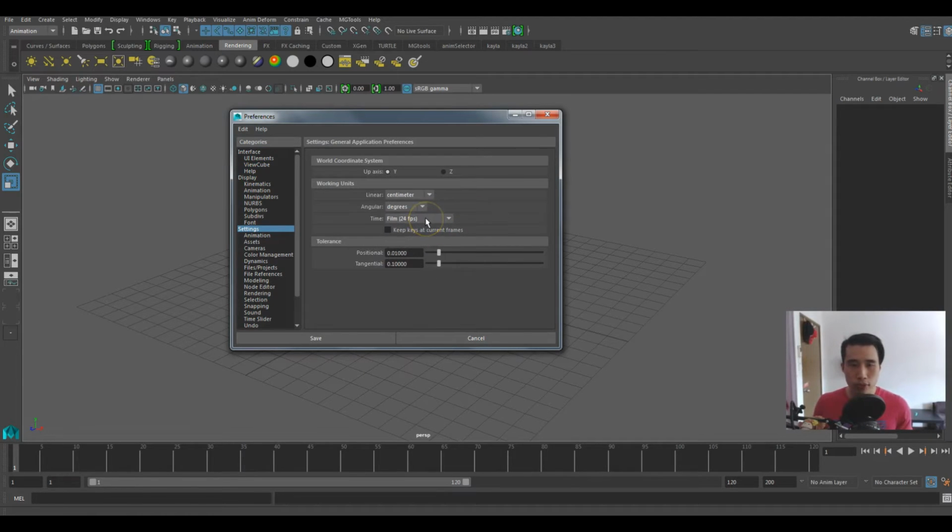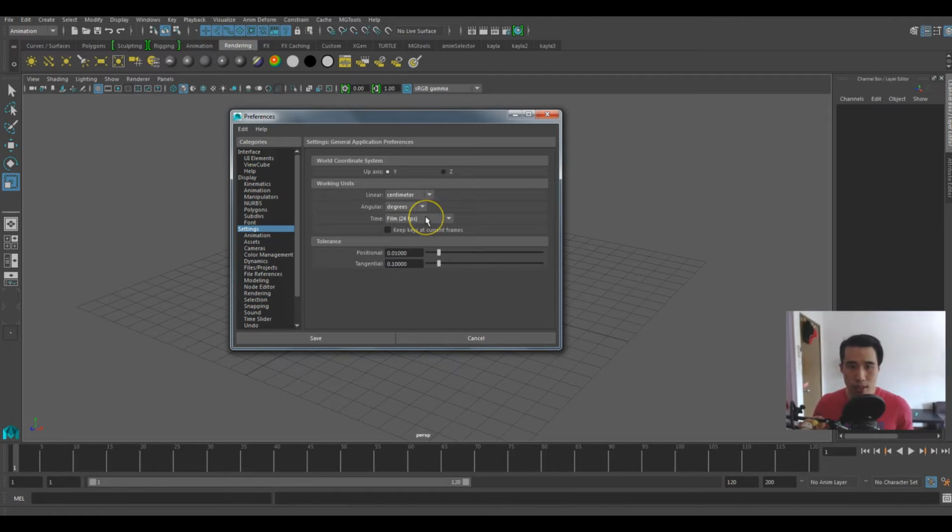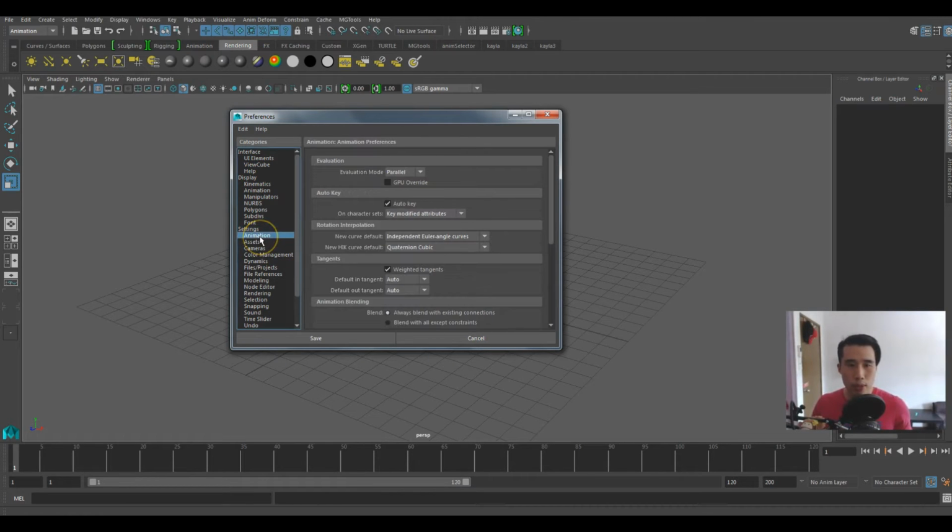24 frames is usually for like America, anything that's produced in America. 25 is usually for anywhere else in the world. All games would be like 30 frames per second and so forth. So I'll set mine to 24. That's what I usually go for.